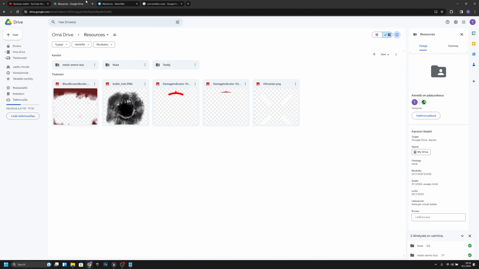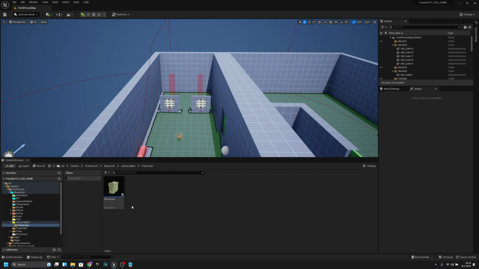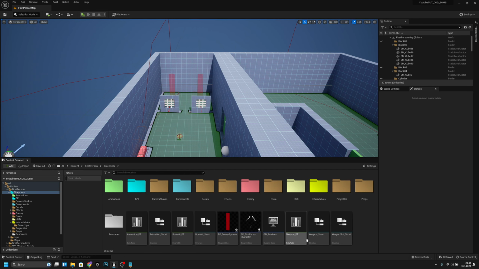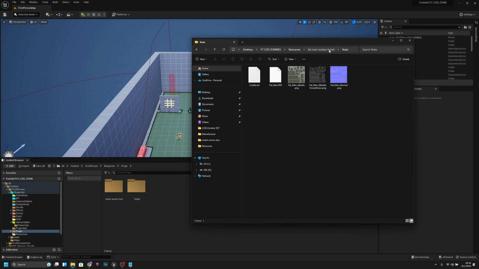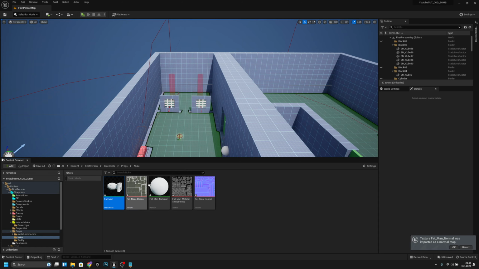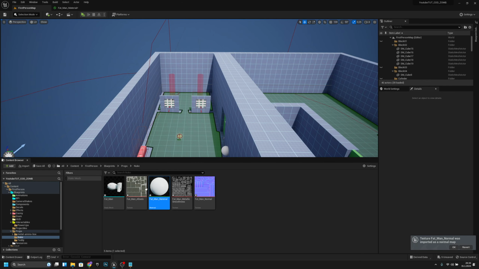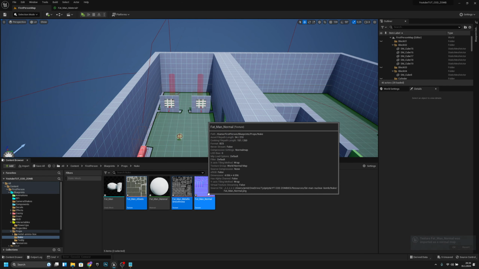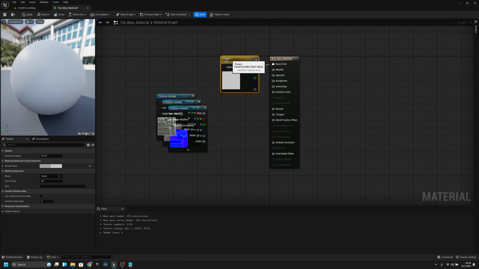So now when you have downloaded all the files from here, go back to your project and go to the blueprints folder and to the props. Now let's import that nuke folder to there, like that. Import all. Now we have the nuke here. Now we just have to create the material for it. So let's open that, move it to here. Now let's control left click all this so we can select all and move it to here, like that.